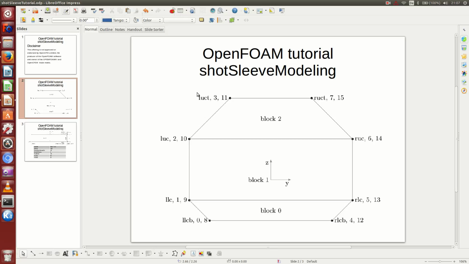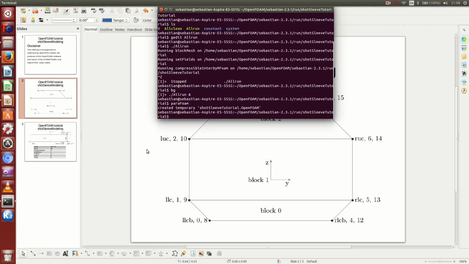how to create the mesh for the short sleeve we want to model later, and we do this by transforming the sloshing tank 2D mesh into something we want. We're going to do this by using the M4 script, which is a very old scripting language.